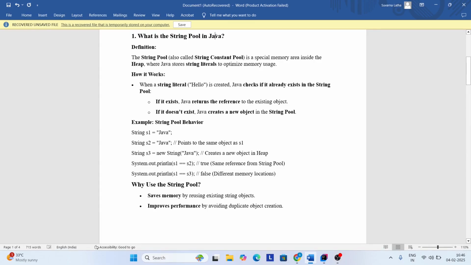What is the string pool in Java? The string pool is also known as the string constant pool. It is a special part of the heap memory where Java stores string literals to save memory, and it also improves efficiency. Let us see how it works.